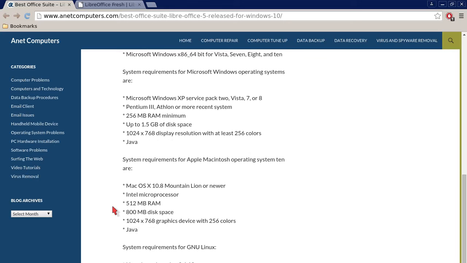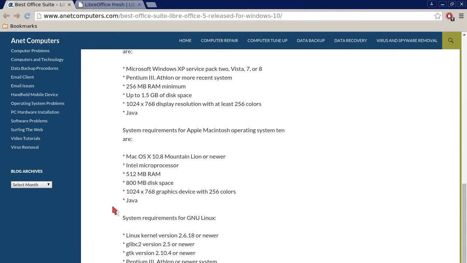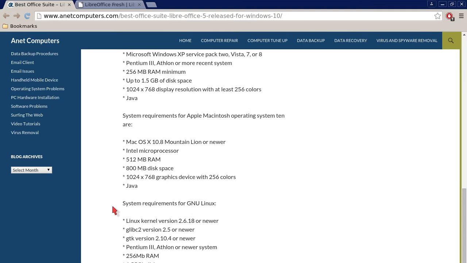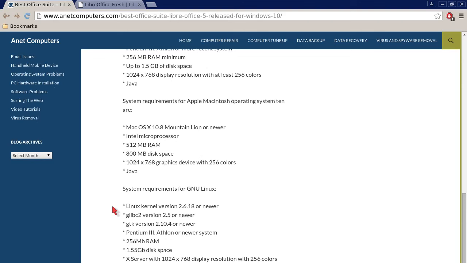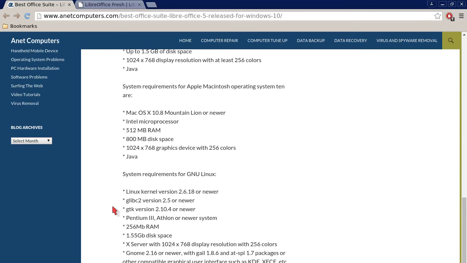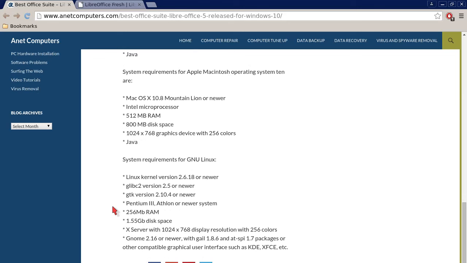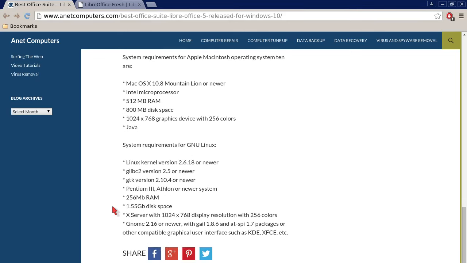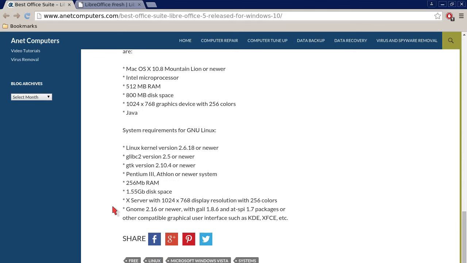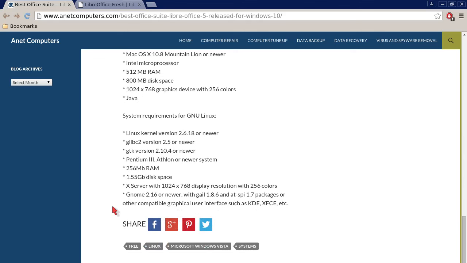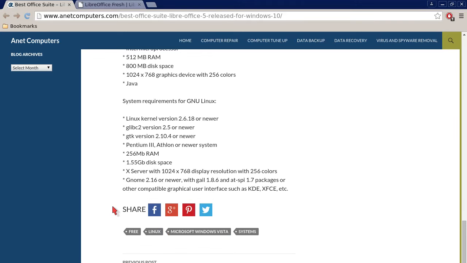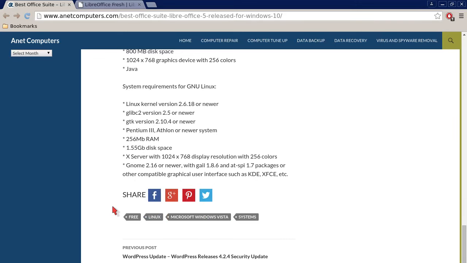System requirements for Microsoft Windows operating systems are Microsoft Windows XP Service Pack 2, Vista 7 or 8, Pentium 3, Athlon or more recent system, 256 megabytes of RAM minimum, up to 1.5 gigabytes of disk space, 1024 by 768 display resolution with at least 256 colors, Java highly recommended. System requirements for Apple Macintosh operating system 10 are Mac OS 10.8 Mountain Lion or newer, Intel microprocessor, 512 megabytes of RAM, 800 megabytes disk space, 1024 by 768 graphics device with 256 colors. Java, again, is highly recommended.